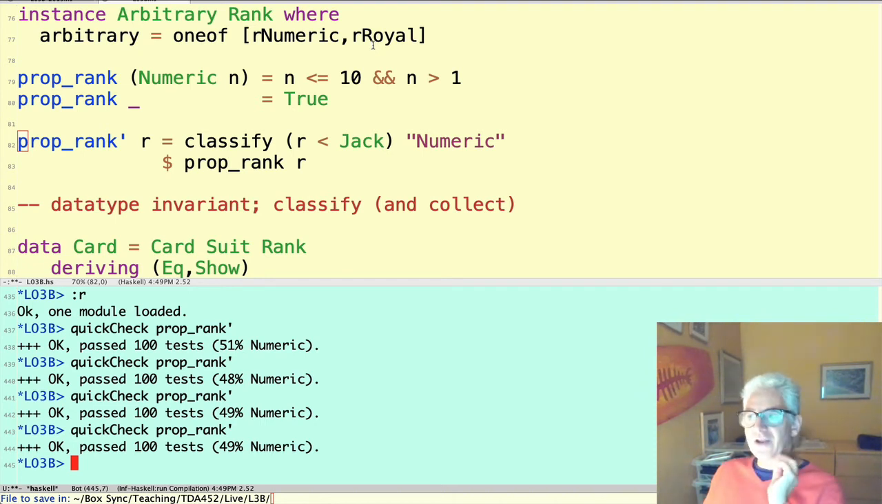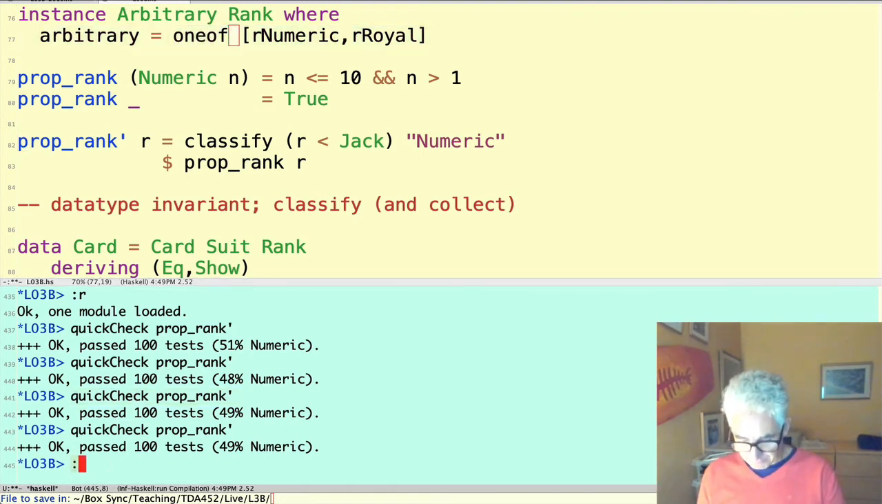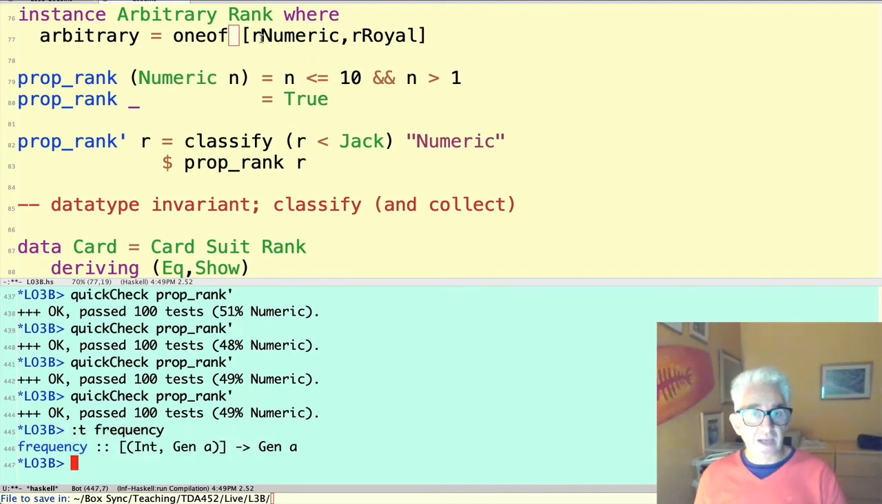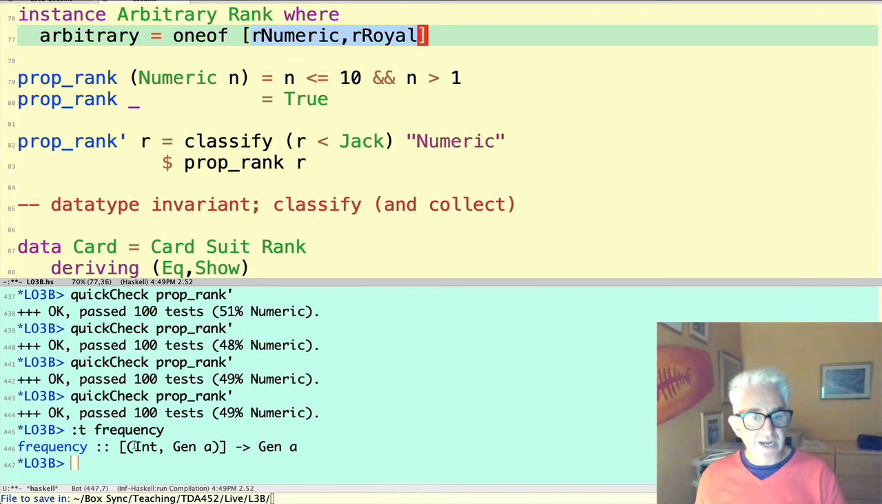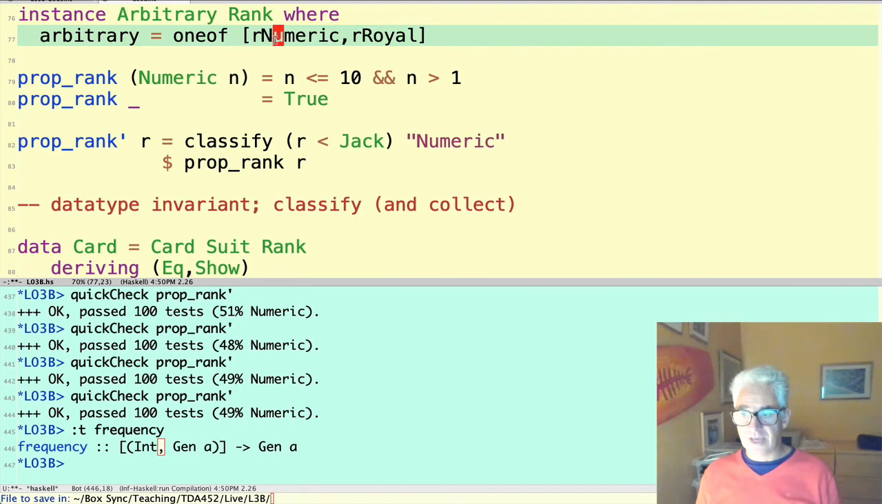But that's maybe not a great distribution for a hand of cards. I mean, it probably doesn't matter too much, but we can do better. We can control the distribution. Instead of using oneof, we can use a fancier function called frequency. Instead of taking a list of generators, frequency takes a list of generators together with a weight to give you an indication of the proportion of times it will use one as opposed to the other. With a ratio of 9 to 4, we're going to choose a numeric card 9 times and a royal card 4 times.